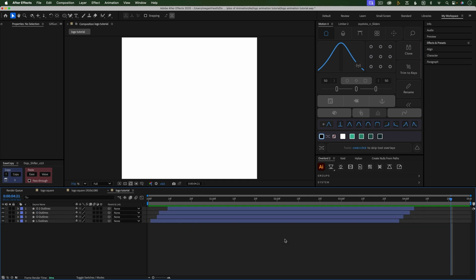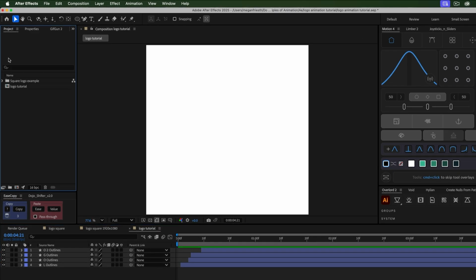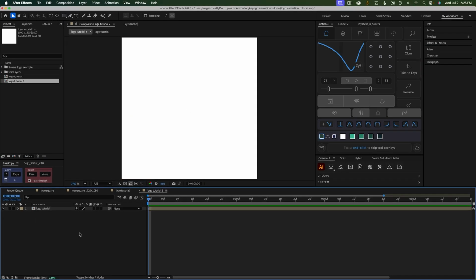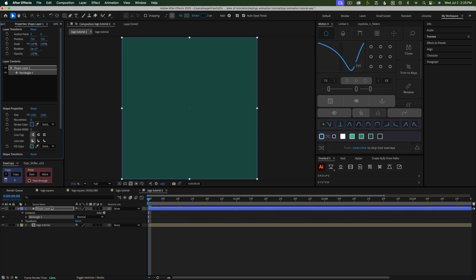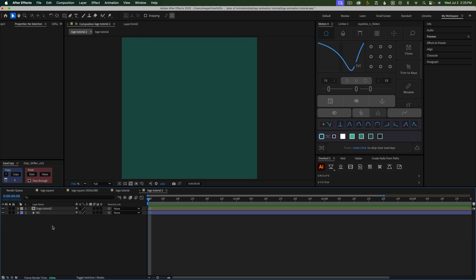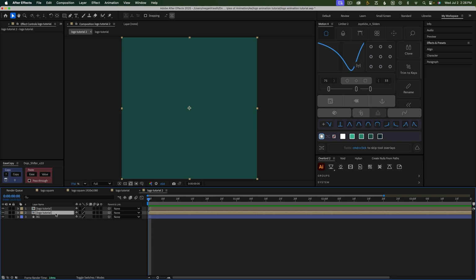Now that this animation is finished, the last thing to do is to bring it into another comp to add those accents. So I'm going to go into the project panel, take this comp that I've been working in, and drag it onto the new comp button to create a new composition with this inside. Let's create a shape for the background, so I'm just going to double click on the rectangle tool and move this to the bottom. Next, I'm going to duplicate this logo animation by hitting Command D. Then on the bottom copy of this comp, I'm going to add some effects.